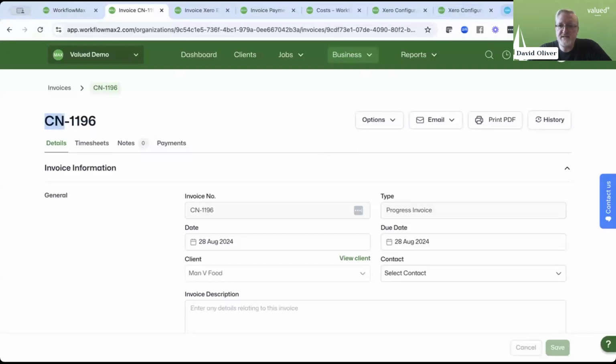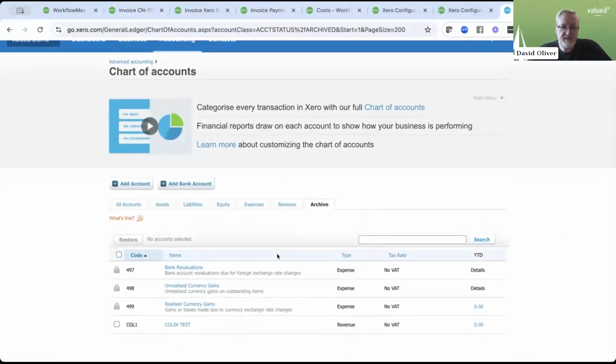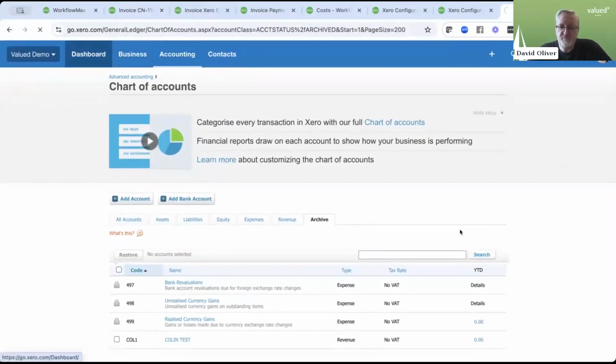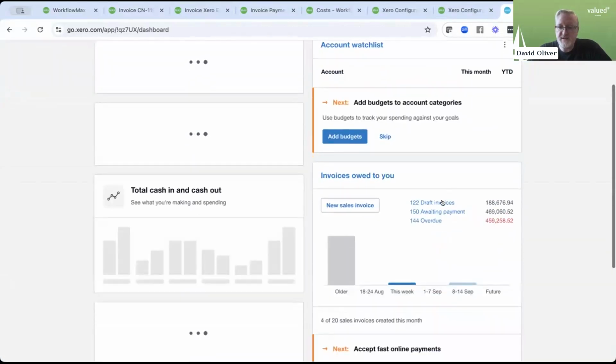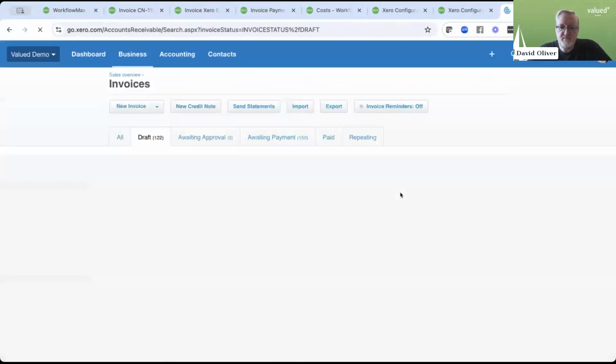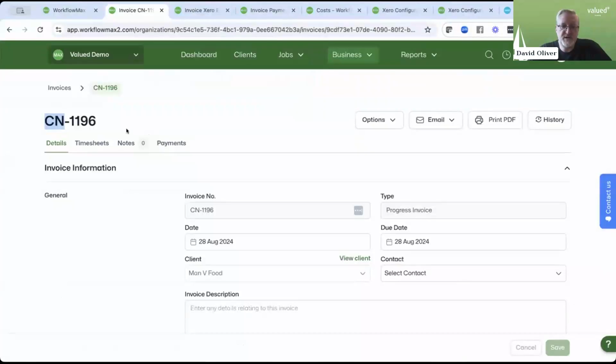If I look back at Xero, and if I refresh my list, we're going to see that it has now produced, or it should have produced, a credit note for me. So if I come back to my dashboard and my draft items, there indeed is my note for 120. So that's exactly what we wanted to achieve there.